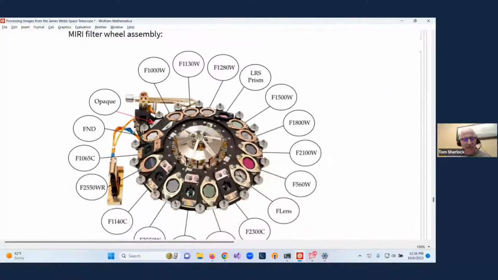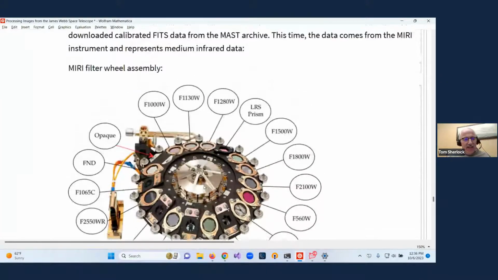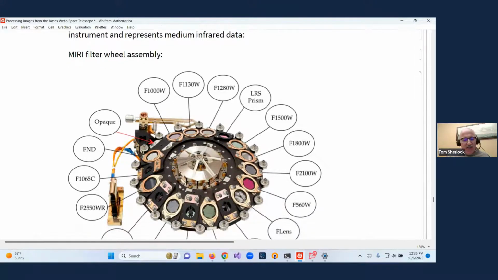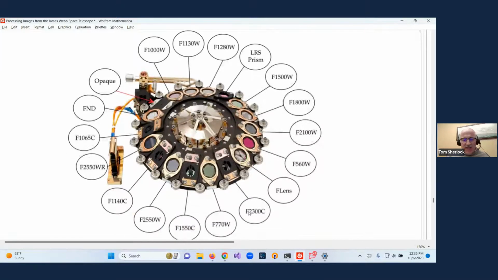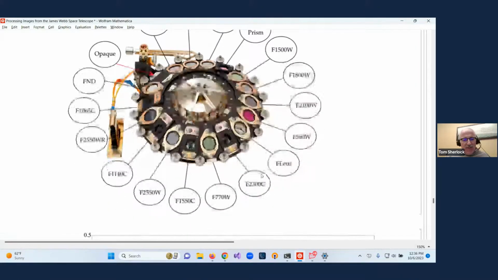This is the filter wheel on this other instrument, which is called MIRI, for mid-infrared imaging. You can see the filters arranged here, and this whole thing rotates, and it brings a given filter in front of our imaging sensor. And you can see there's other things here. There's a lens here, but that's opaque, probably for doing dark frames. There's some other stuff here, other optical elements.